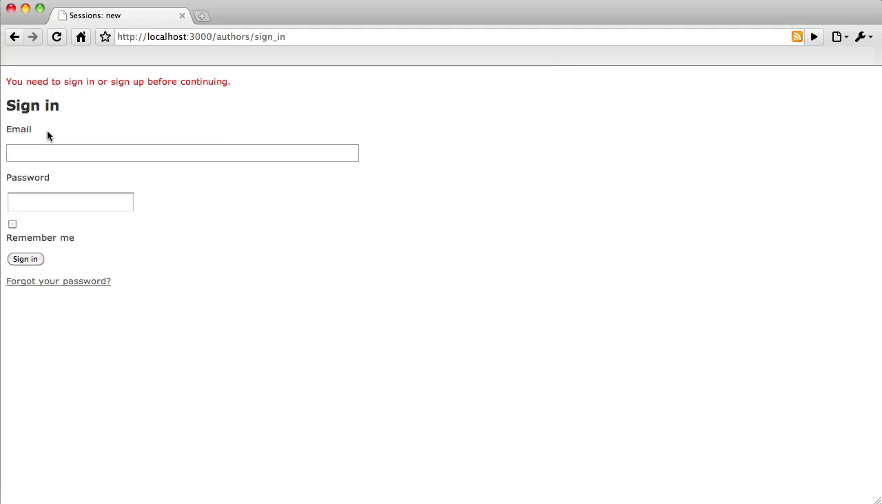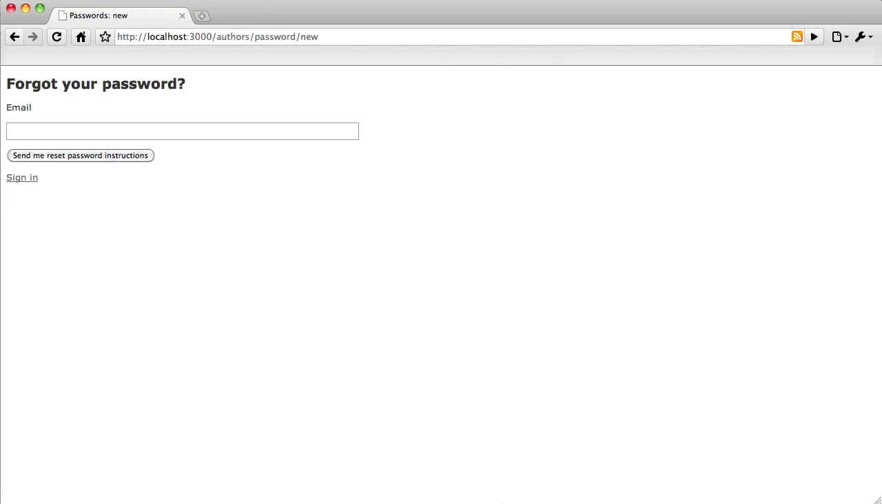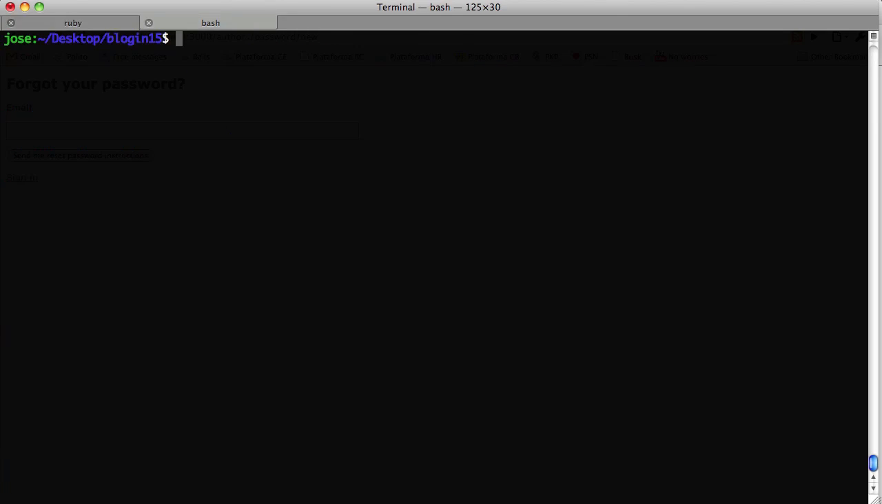If we go back to the browser and click the edit link, our blog will ask us to sign in first. Since the only author we created does not have a password, we will try using the forgot your password link. Whoops! The forgot password feature requires an email, which we don't have in our author record as well.